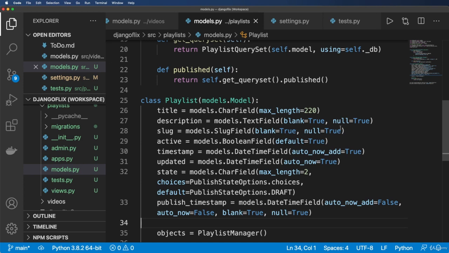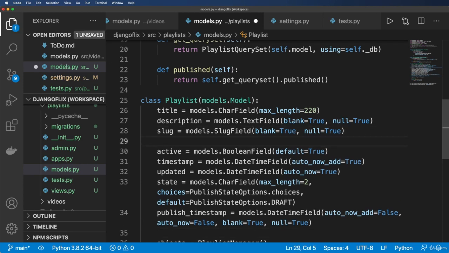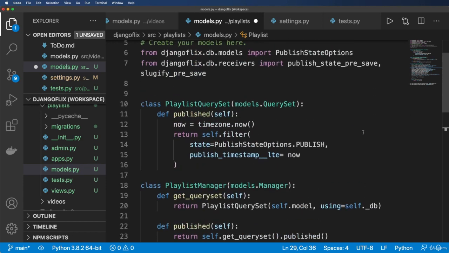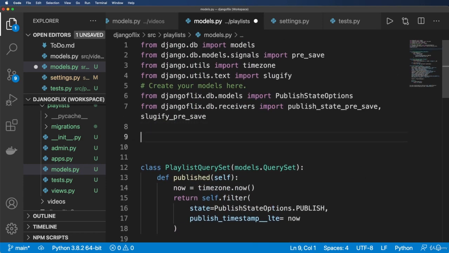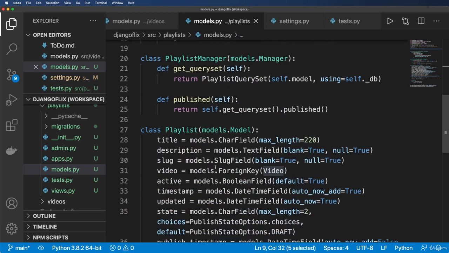seeing what that is. So the first thing is I'm going to go ahead and say video equals models.ForeignKey, and it's going to take in the video model class itself, which means we have to import it. So from videos.models, import Video. Okay. So what this is going to do is it's going to give me one video per playlist. So realistically, this is probably my featured video, but I'm not going to change anything related to it just yet. I'll just call it video.